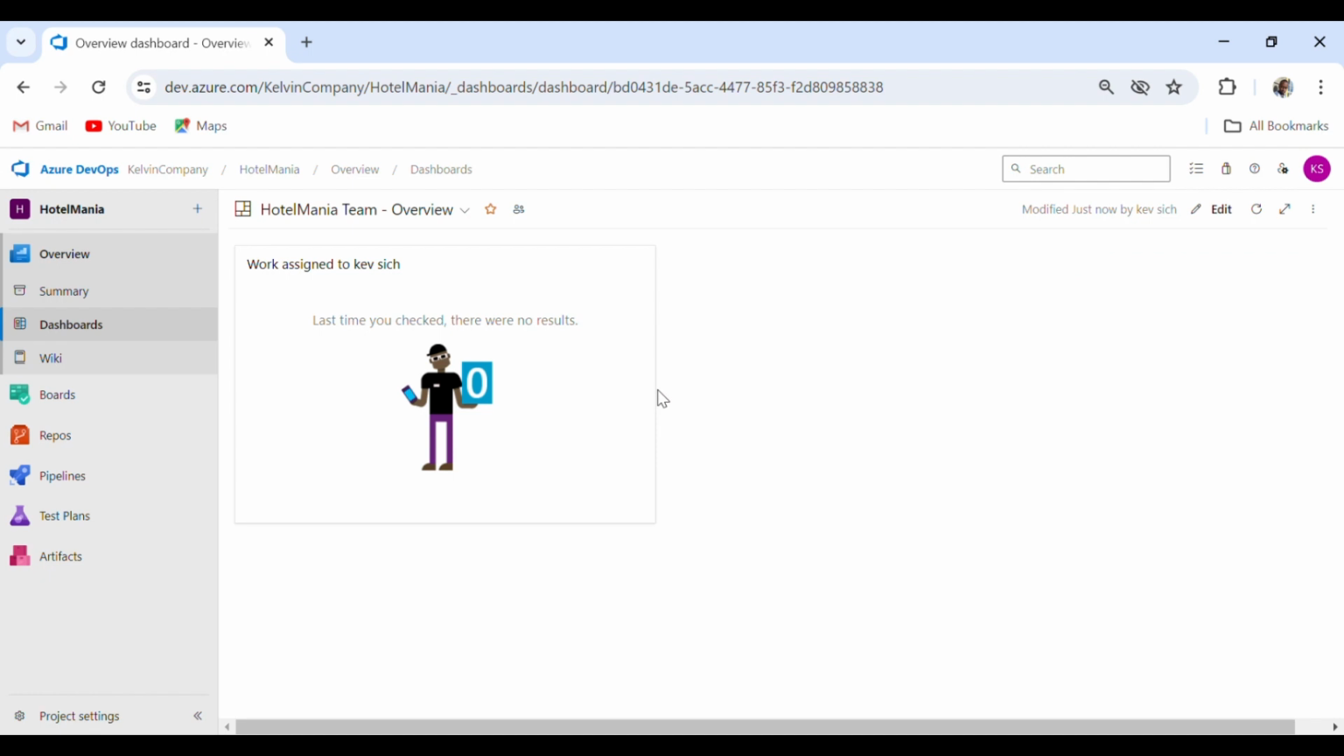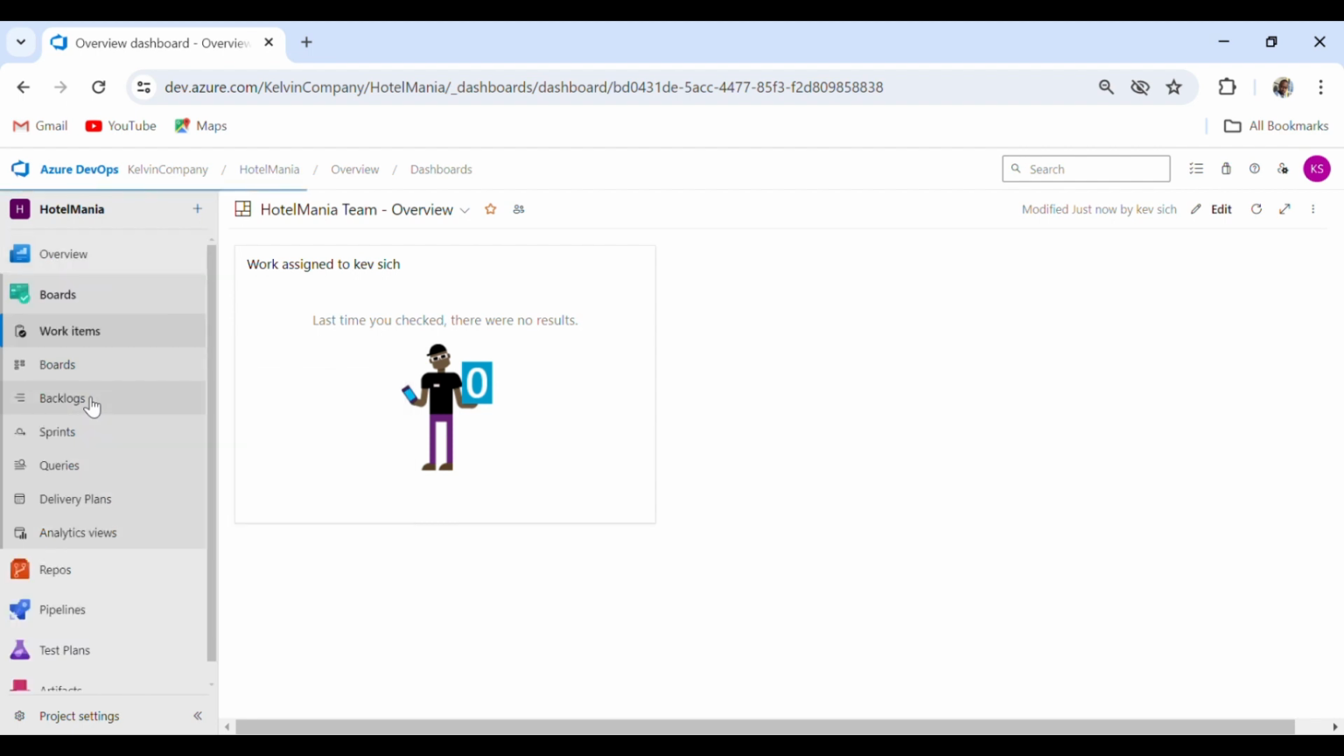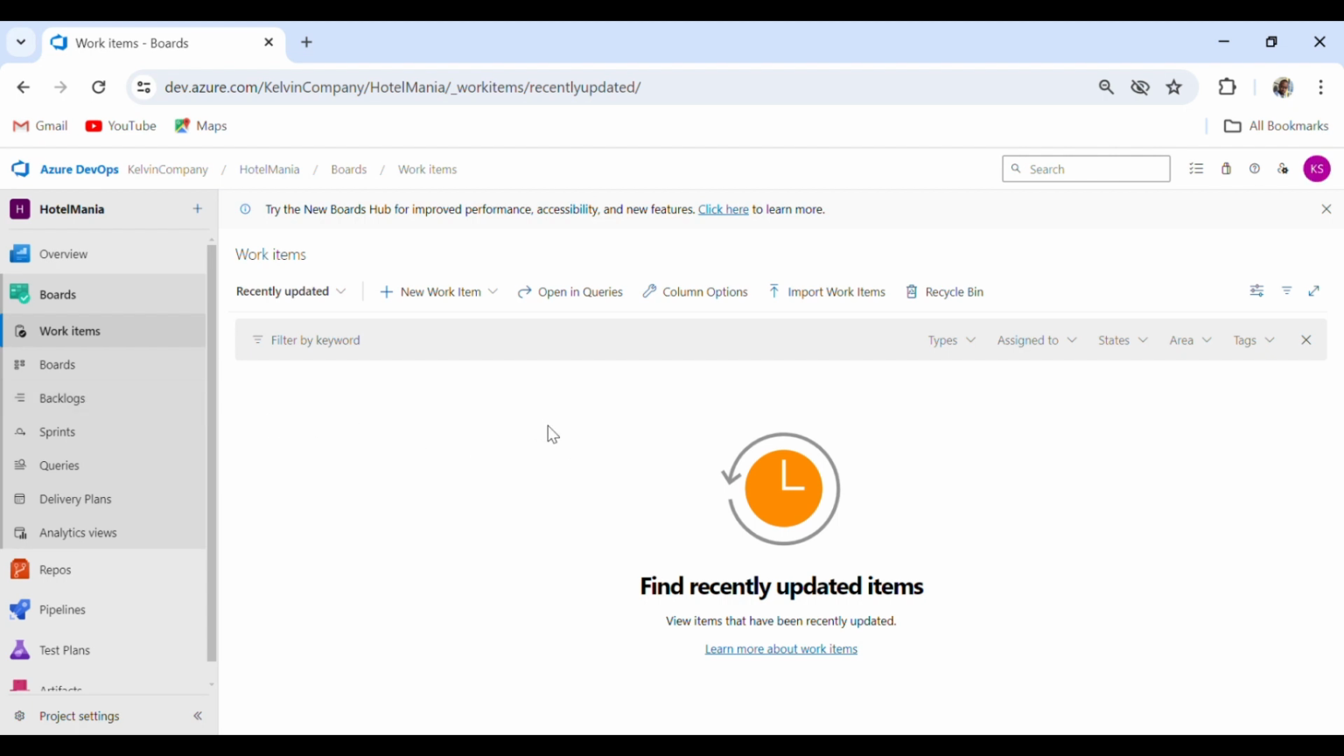So the next thing is the boards. Let's work on the boards. Since we are working on the source control part of Azure DevOps, we just move on to the boards. So these are the boards. Here is where we bring about the work items. If you want to link your project to a specific issue, this is where we create it.